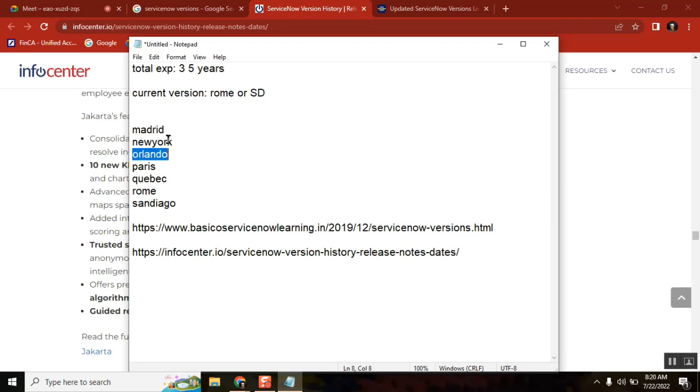Let's say your company is following a yearly upgrade. At that time, Madrid to Orlando, Orlando to Cubic, Cubic to San Diego. Like this you go. Or else, London. You can say London, London to New York, New York to Paris, Paris to Rome. Three upgrades, 3 years you did. Like that you need to tell.